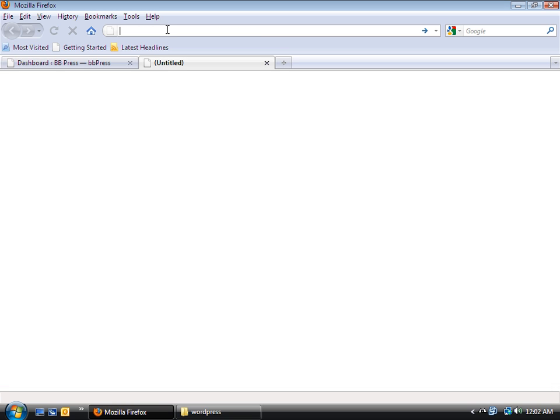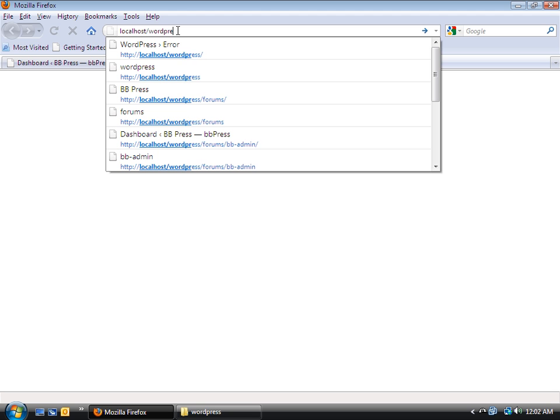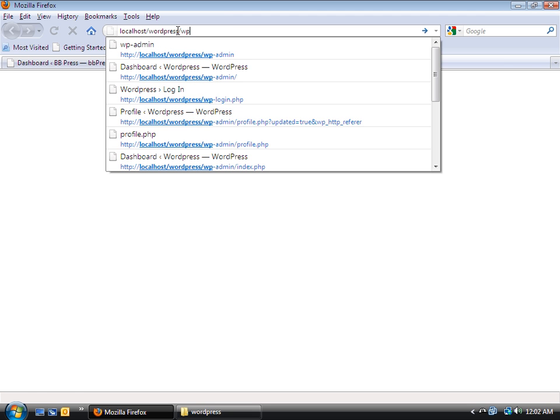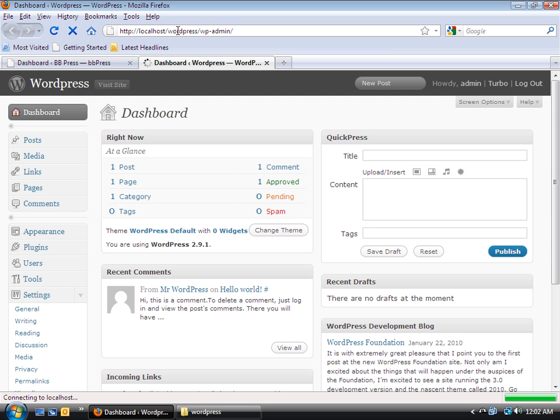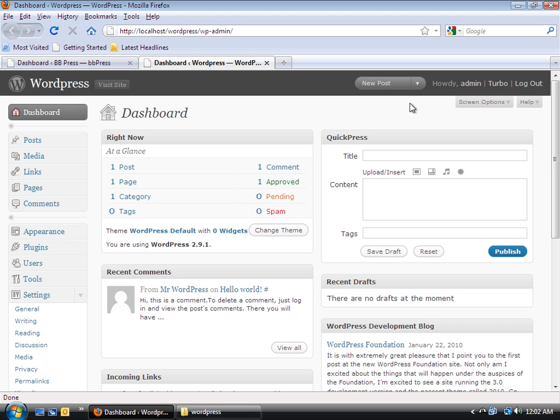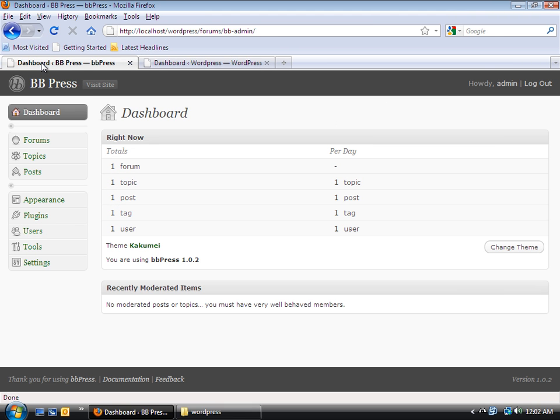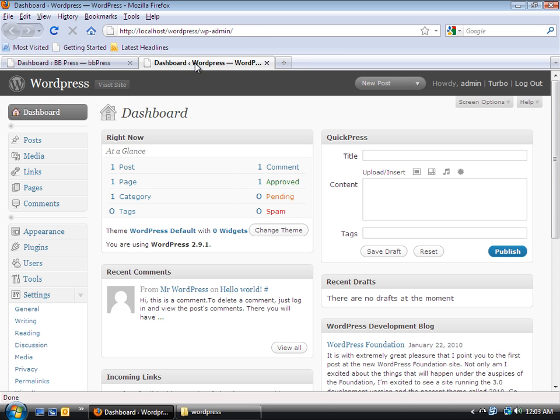So let's say I went to my WordPress admin dashboard, you can see I just went right in without even logging in, because I'm already logged in from the bbPress side, and the cookie just remembers my username and password because it is linked, because it's sharing tables. So that is how you integrate the two.